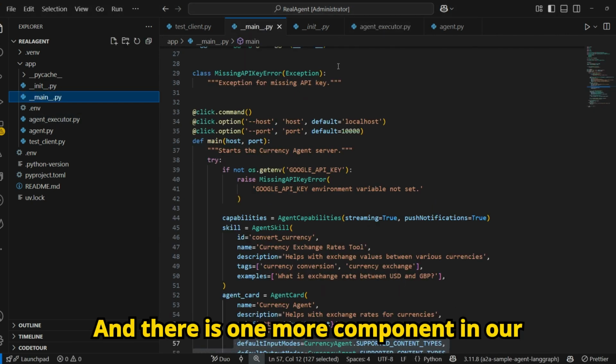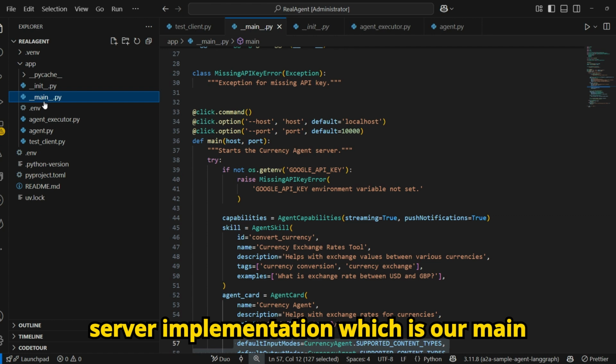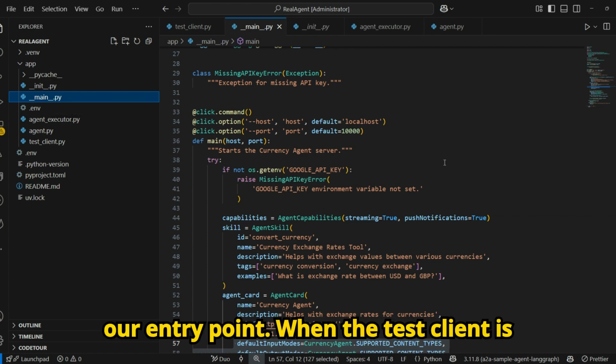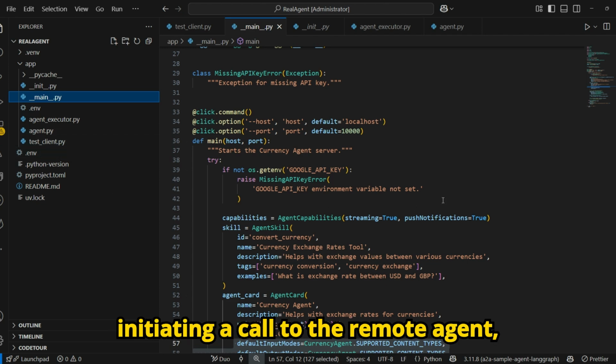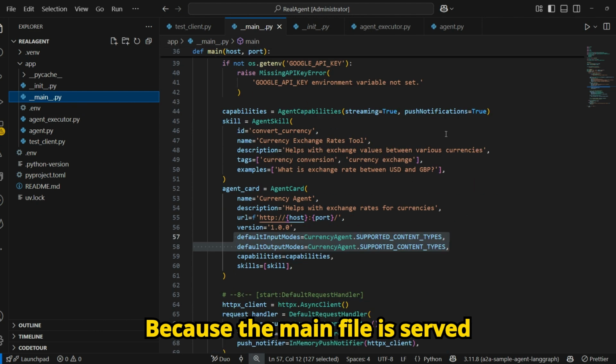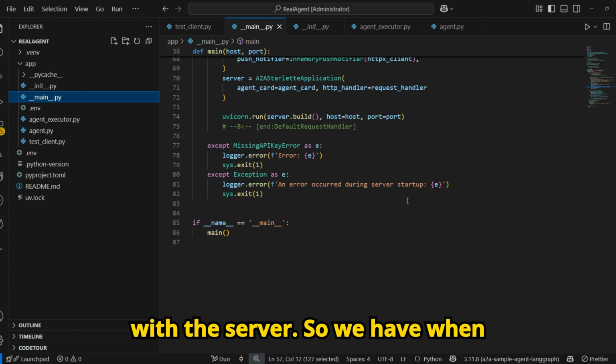And there is one more component in our server implementation, which is our main file. The main file is our entry point. When the test client is initiating a call to the remote agent, the main file will receive it. Why? Because the main file is served with the server.